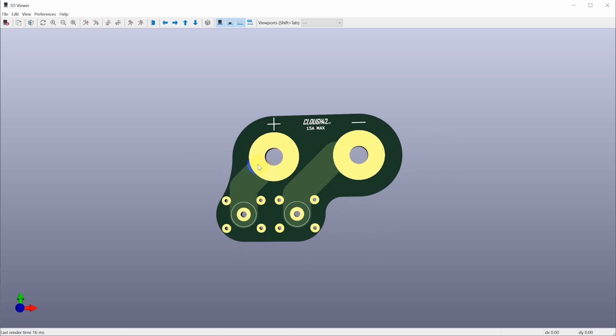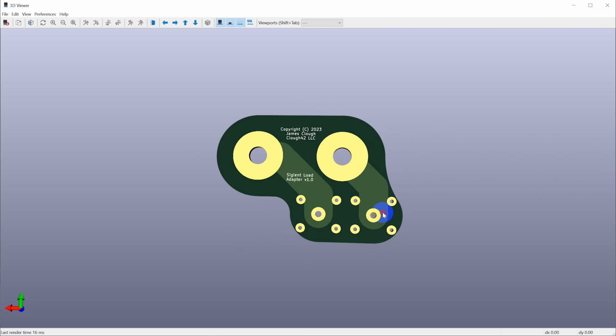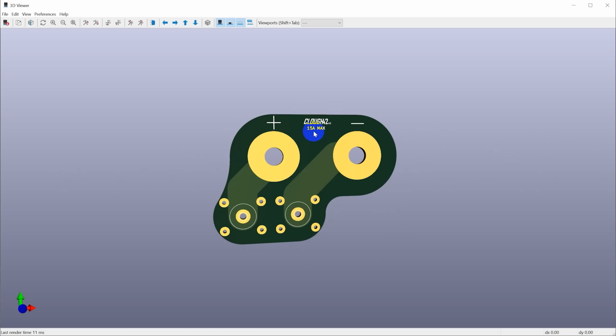That 15 amp max that I have on there, that's based on a 10 degrees Celsius temperature rise on those tracks based on an online calculator I found. I don't really think you're going to be wanting to use banana jacks for 15 amps, but if you want to, technically this stuff is rated for that.